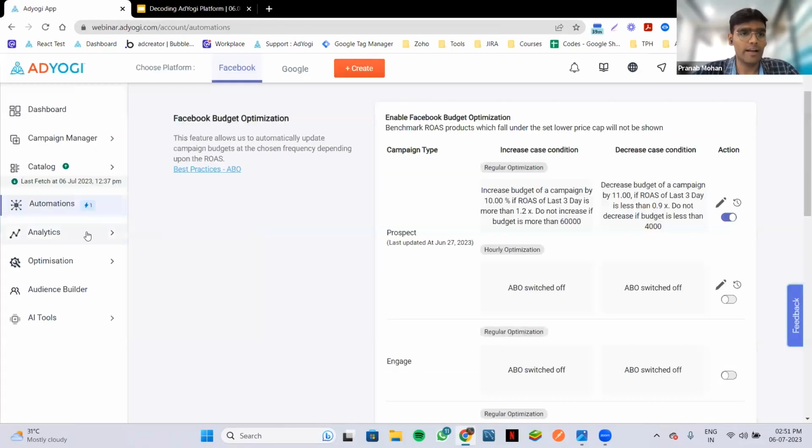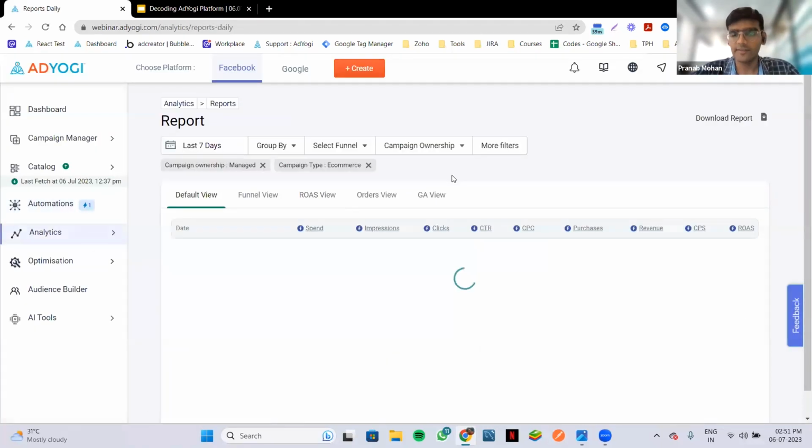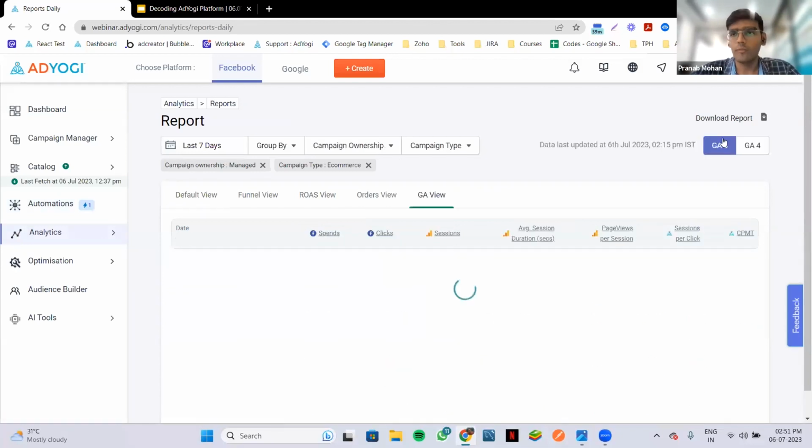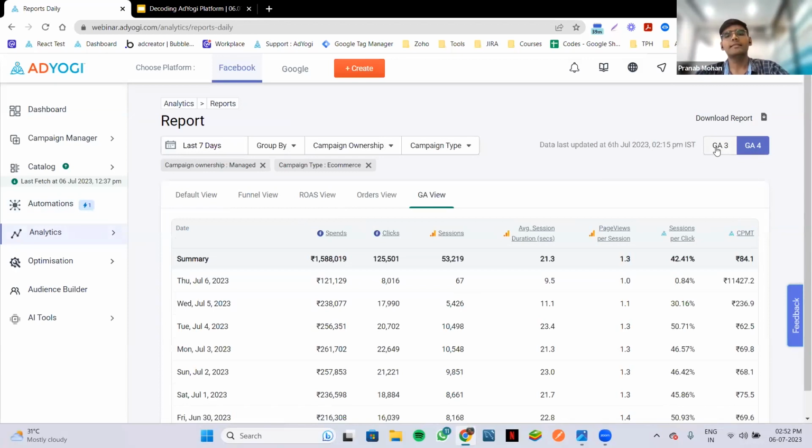Now, going to the platform across all the analytics pages, under the GA view, you would be able to see an icon of GA3 and GA4. This gives you an idea that GA3 data and GA4 data has started coming back on the platform. And this, again, is visibility across all the GA pages.